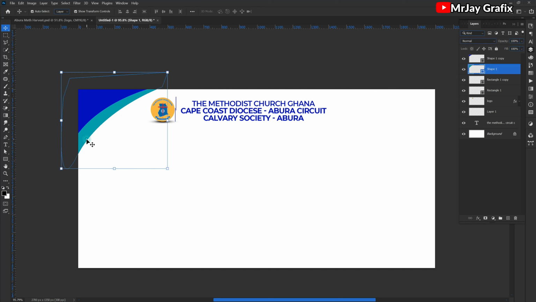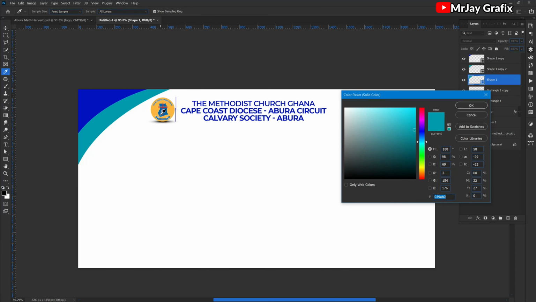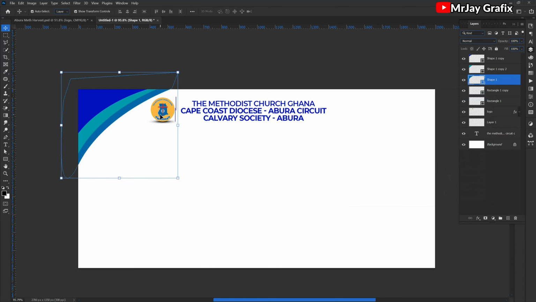I'm going to duplicate this one too, then press Ctrl J on my keyboard. Now I'm going to click the down one and increase it a little bit like that. And now I'm going to change the color to something like this. I think this is okay for me.